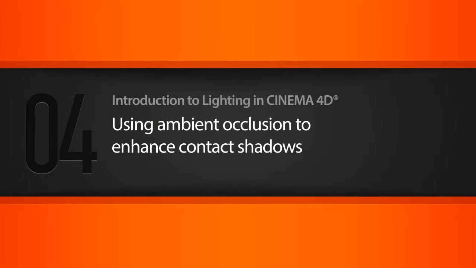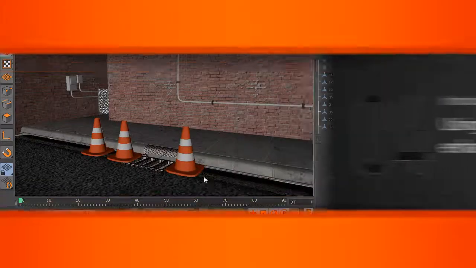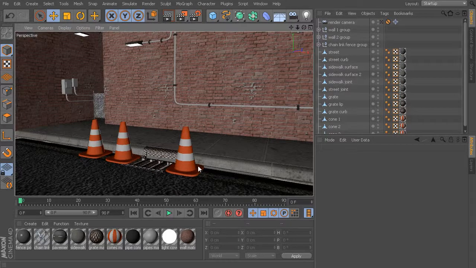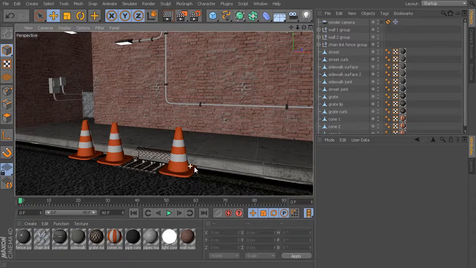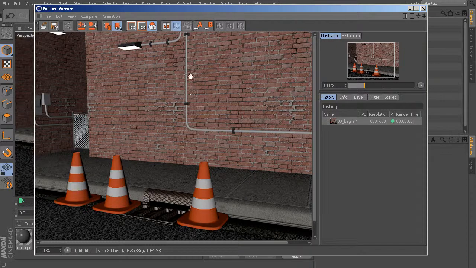In this lesson, we'll take a look at something called ambient occlusion and how it can be used to generate some really nice indirect shadows in your scene. Okay, so I'm going to go back to working with this same alley scene that we've been working with up to this point. Now, if I take a look at the render, just rendering this into the picture viewer using the keyboard shortcut Shift-R, at this point, I really don't have any lights whatsoever set up in my scene. We're pretty much using just the default lighting.